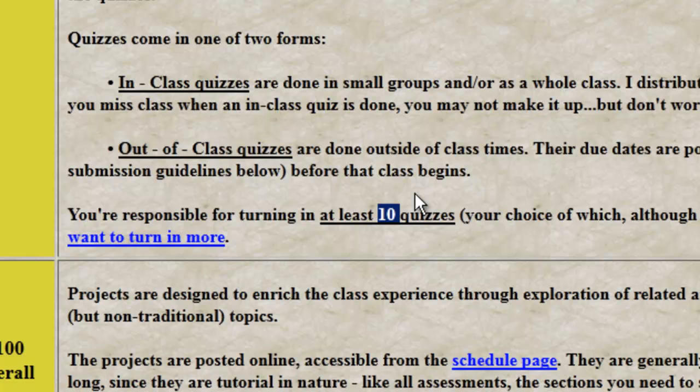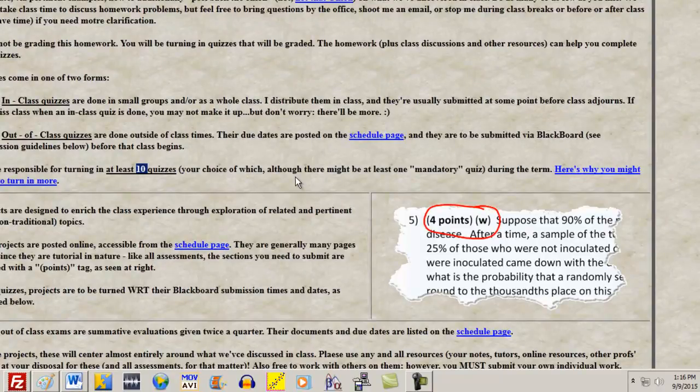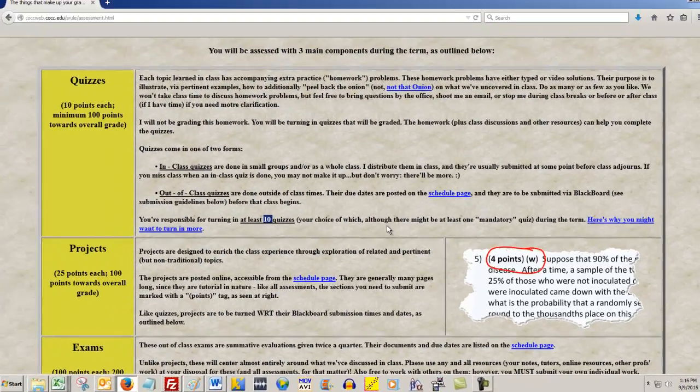And I'll talk more about this on the first day. If you're curious right now, you might want to click on this "Here's why you might want to turn in more" link. But I like it to be a bit of a choose your own adventure on the quizzes. If you see a quiz you don't want to do because you don't like it for whatever reason, you don't have to do that particular one. You'll still be assessed on the skill in that quiz. We'll talk about that when we get down to the exams part of the assessment page. But as far as the quizzes go, you don't have to do every single one. You have to do 10 by the end of the term.